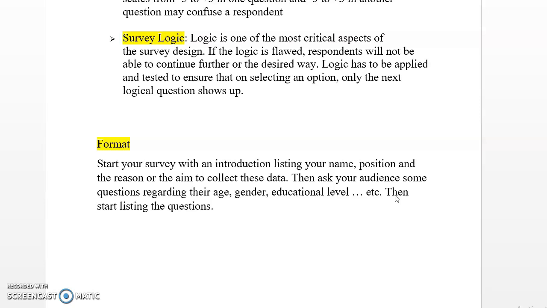And what is so important is the reason or the aim. Why do you collect these data? It is so necessary to tell the audience, your audience, why do you need them to answer these questions? What is the importance of this information for you and for your research? This is so important in order to start your survey.